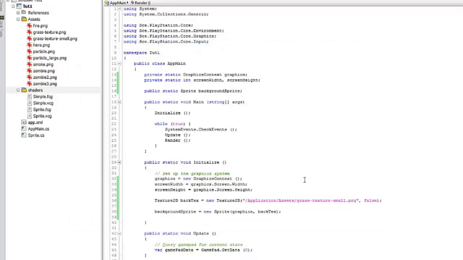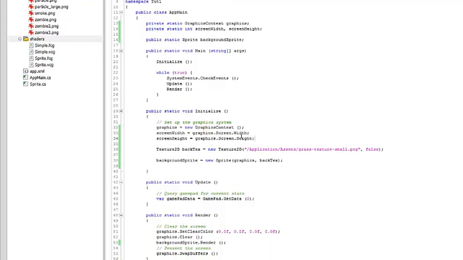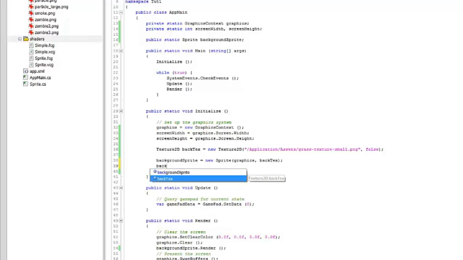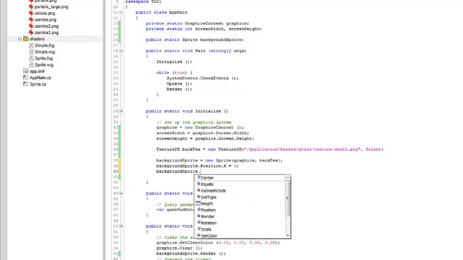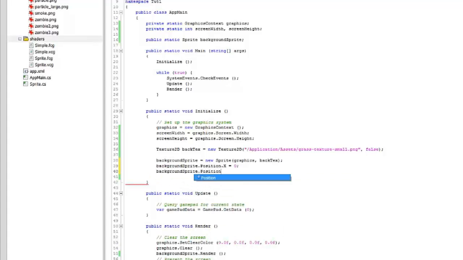So I'll shut this down. One of the things that we'll want to do is to determine the scale ratio of this texture to the screen. So what I'll do is I'm going to fill in some extra information about this background sprite. First thing is to set the position and make sure that the x and the y position are 0. So we can say background sprite.position.x and y get 0.